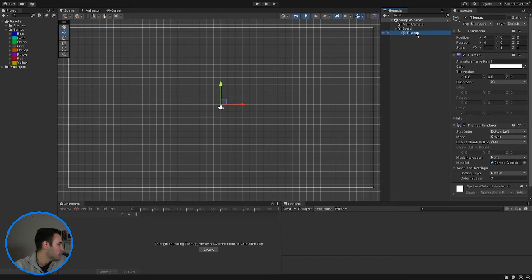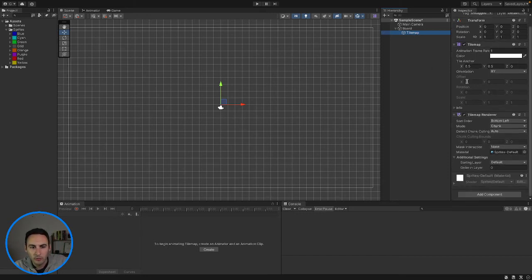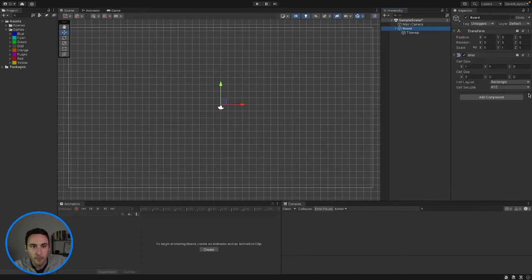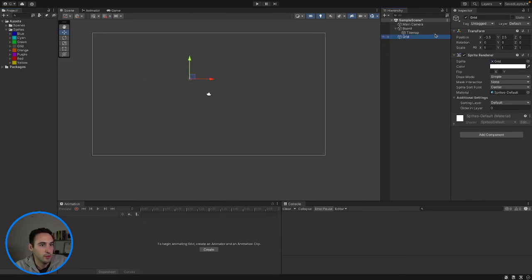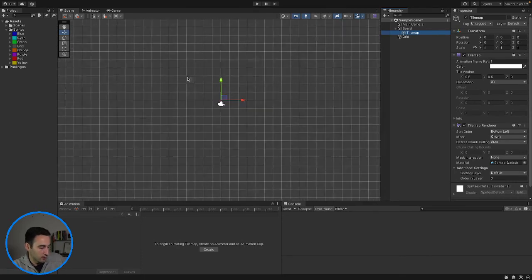that we need to, can't remember if we need to change anything. Okay, so let's see, cell size 1 by 1, cell layout, yeah. So let's go and see. I'm just gonna drag this in here. Where's our tile map? Okay, so that's looking good.